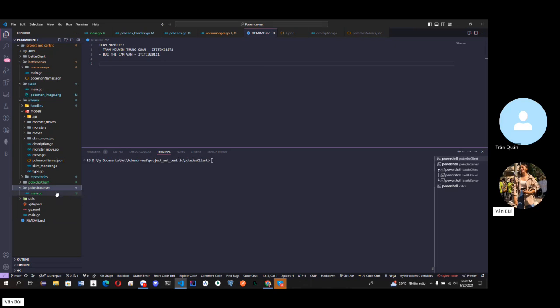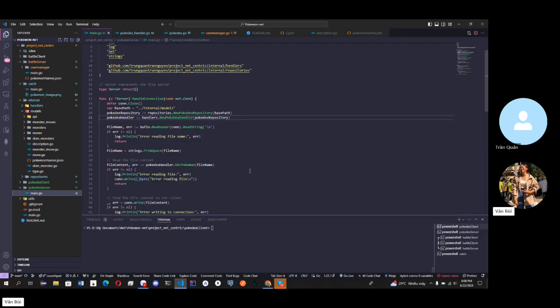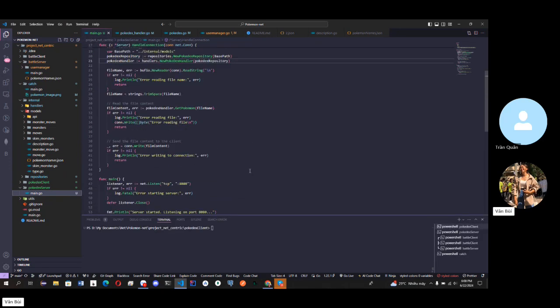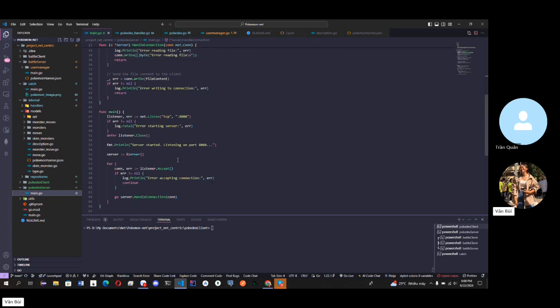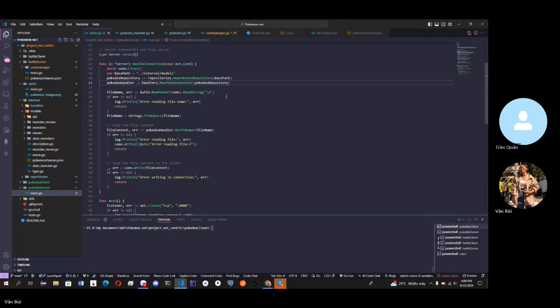That is the Pokédex. In the server of the Pokédex, in the main function, they will establish the TCP connection and look on handle the connection. In the handle connection function, first we will declare a base path and declare a Pokédex handler and a repository.